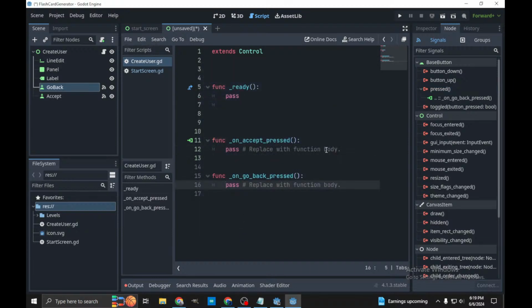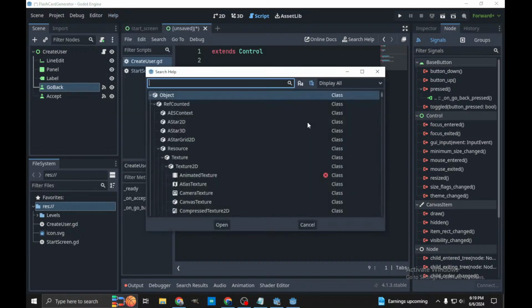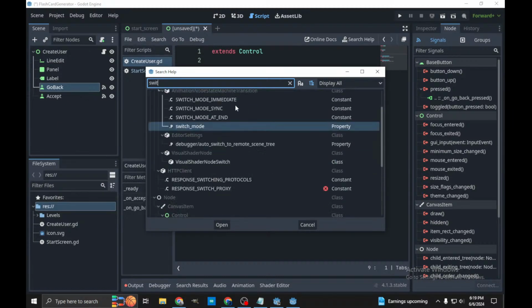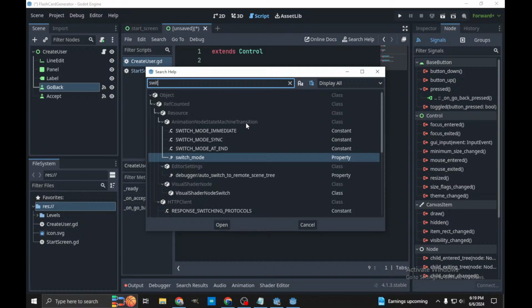We'll do the same thing for connect there. And how do I switch scenes? I think I can just do, I think it's get tree. Damn, how do I, let me ask Google. I always forget this.